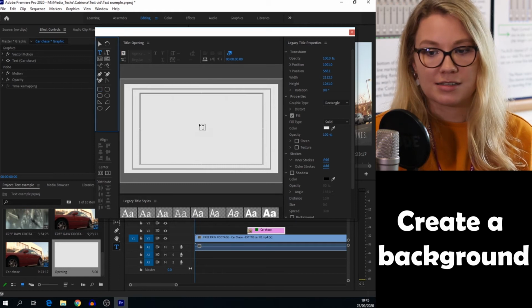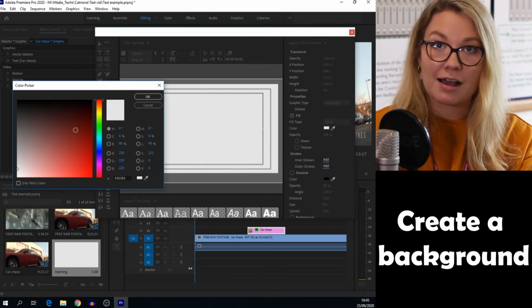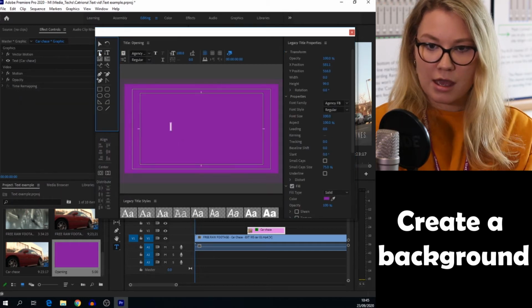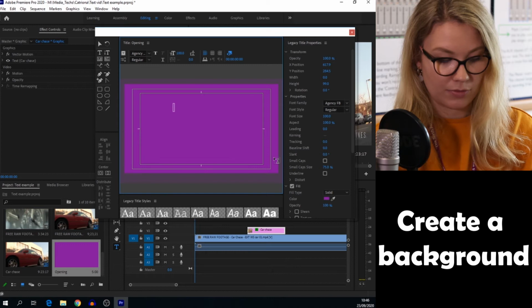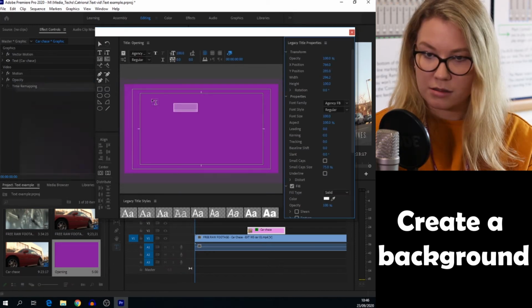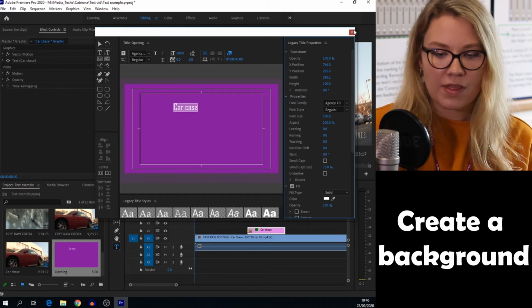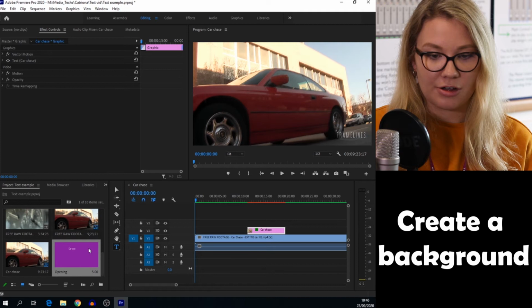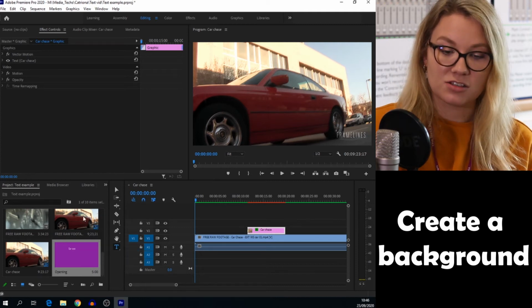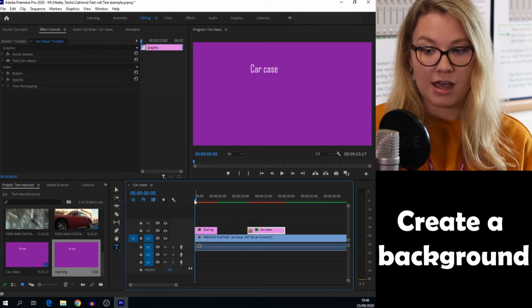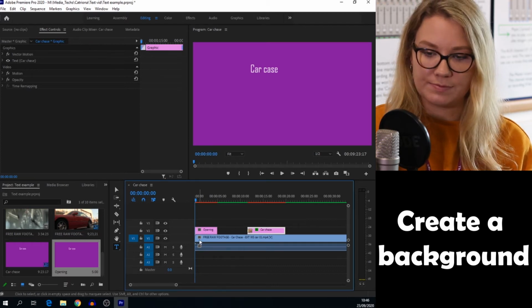You can then go back into Type Tool. I'm going to change my background color to a purple. And then using my Type Tool, next you just press close and you'll see that the opening title that you've just created has appeared down in your project panel next to all your footage, and you can literally just drag it across like you would any other video and it will appear wherever you want it.